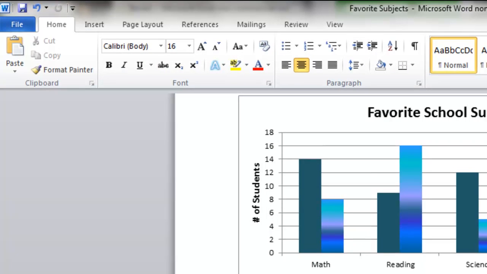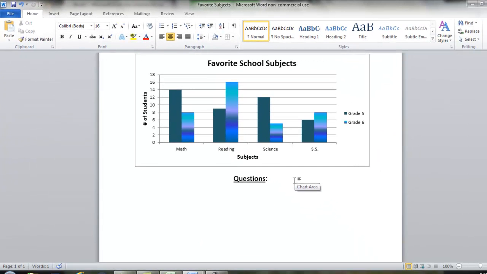And now it's saved. And when you are done, you are going to File and Print to the colored printer. That's it for today. Have fun, boys and girls.